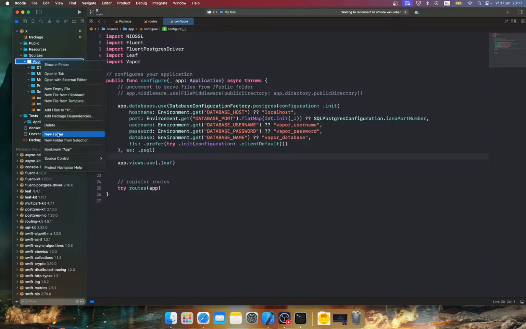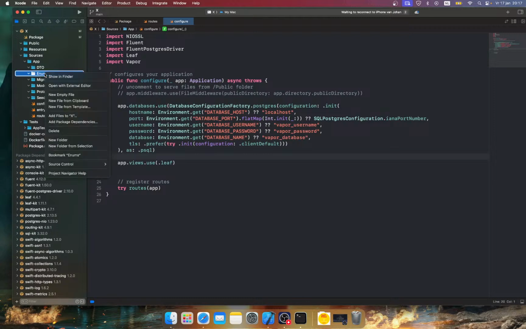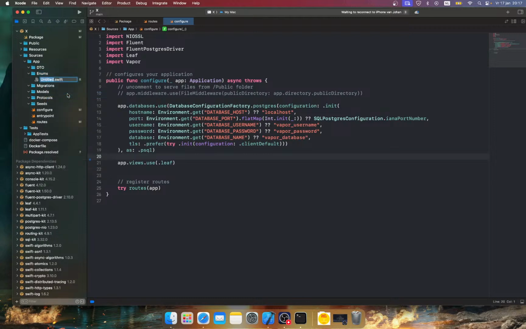Then we're going to create a new folder in app. So we have seeds, we have protocols, we have models, migrations, DTO. We can also call enum, enums. And for enums, we're going to add all the standard information that we want to use. So for example, let's create a new file, a new empty file. We can call this database schema enum.